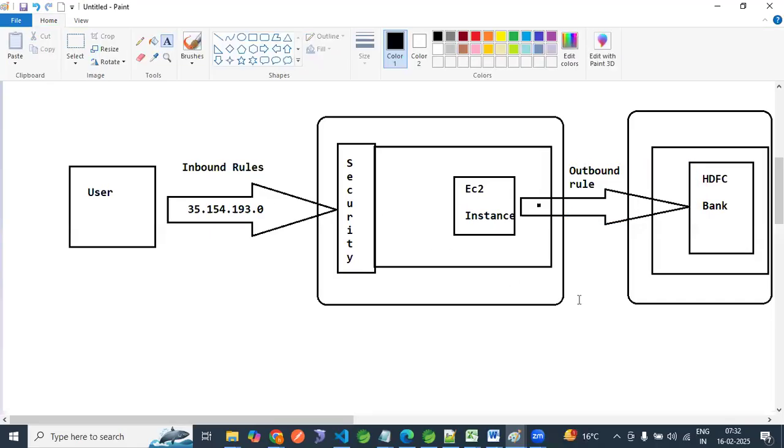Similarly, what is the outbound rule? For example, you are purchasing a shirt or mobile, then you are making some payment from your application. So this request will go to whatever bank you are selecting, HDFC Bank, ICICI Bank, any bank. Whether it is allowed or not will be defined under the outbound rule, right?